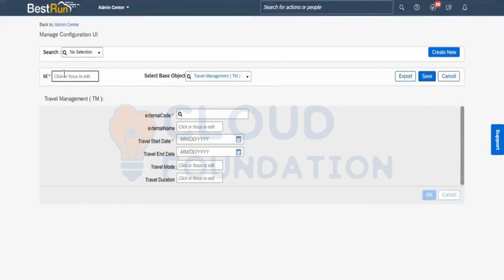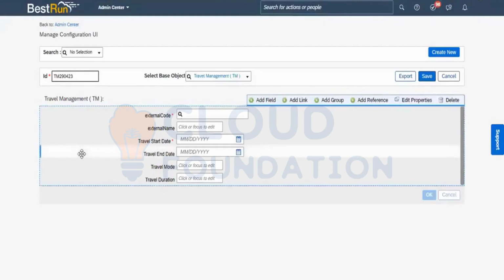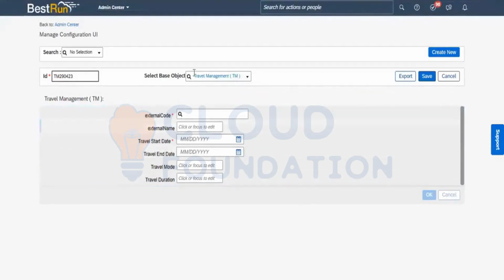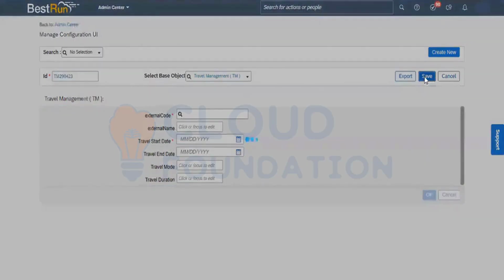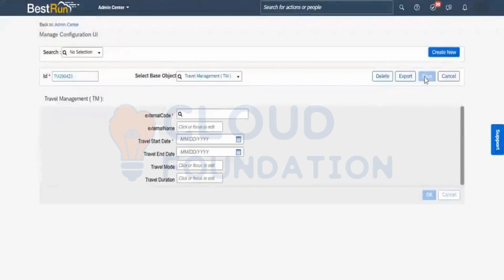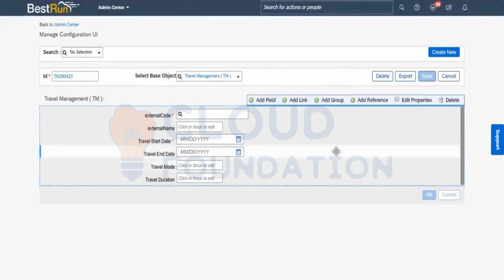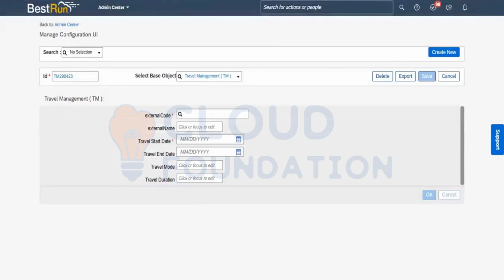So here let me create an ID: travel management 29.0.0.23. Whatever changes we are doing here, after selecting the base object, create an ID and save it. This is the second step: how you are designing, how the appearance will look, and how the alignment of the fields will look. Once it's done, then we need to go into the third.